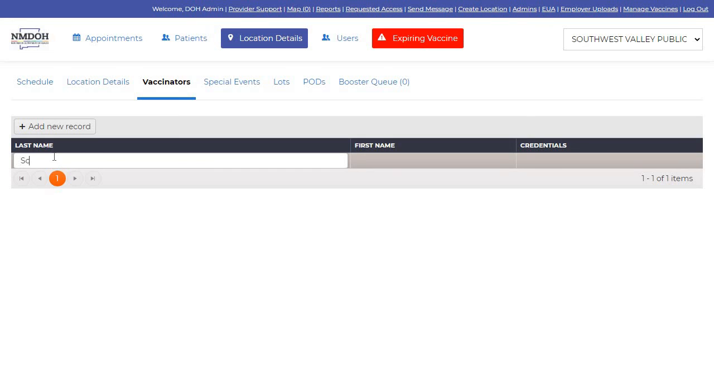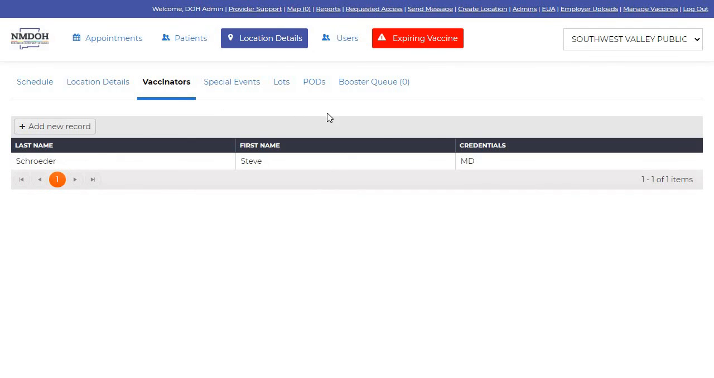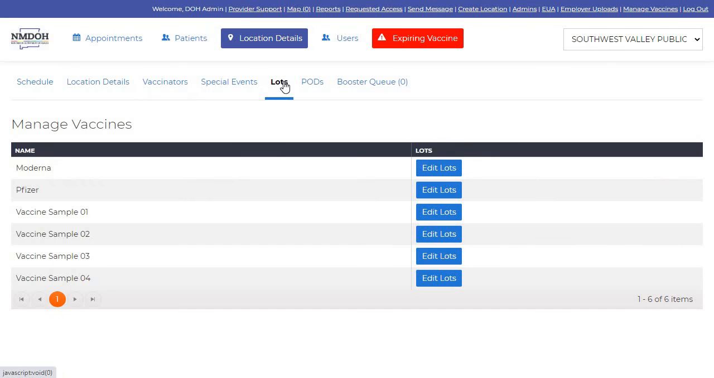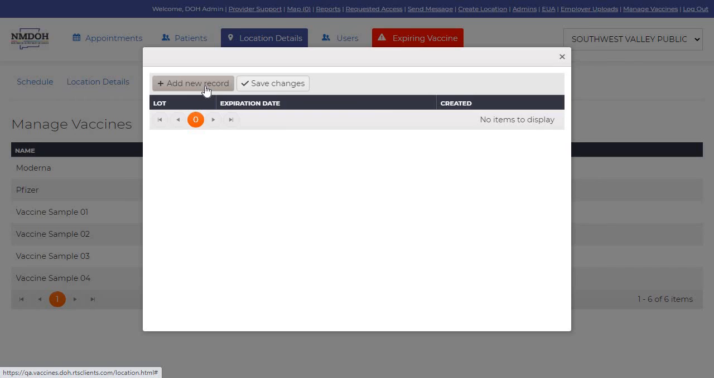And we'll make Steve Schroeder a vaccinator at our location, and we'll say that he is an MD. So what we've done is we've added a vaccinator to the table, and to add a lot, we click on the lots. In this particular instance, our location has Pfizer, so we add a Pfizer lot, and we add a new record to the table.